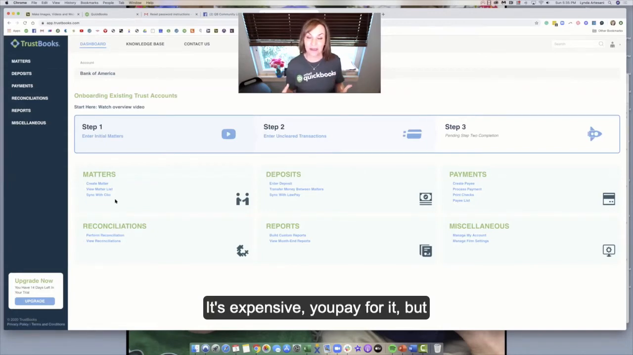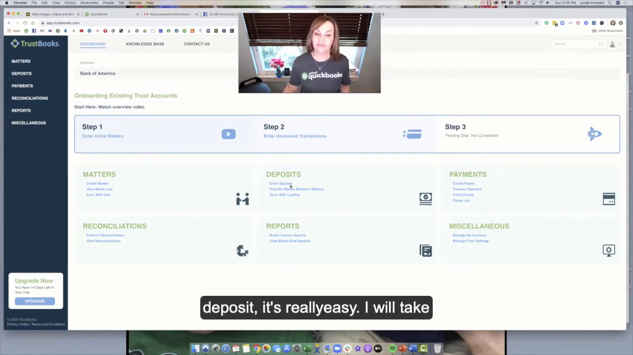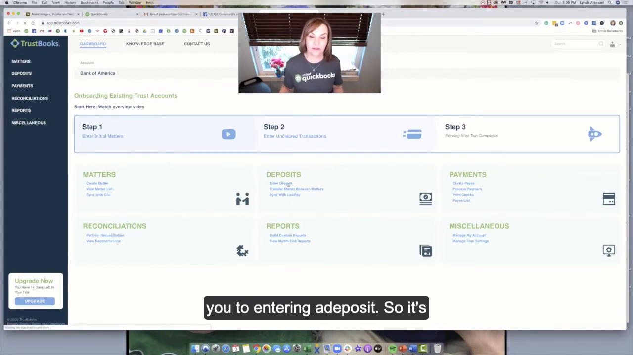It's expensive, you pay for it, but you're paying for all the bells and whistles. If you're trying to save costs, save money, this might be a solution if you want to get off of all of that and then manually do some of these things. This will just handle the trust accounting. You have enter deposit. It's really easy. I will take you to entering a deposit.